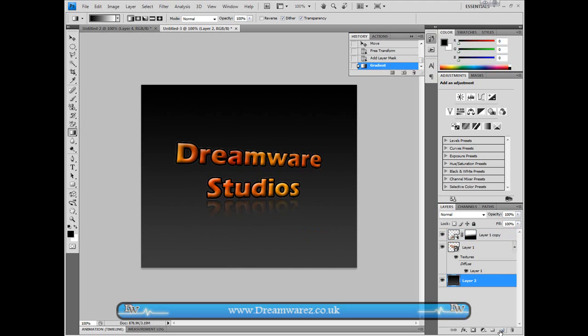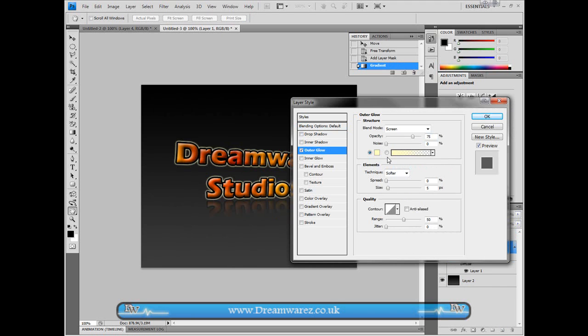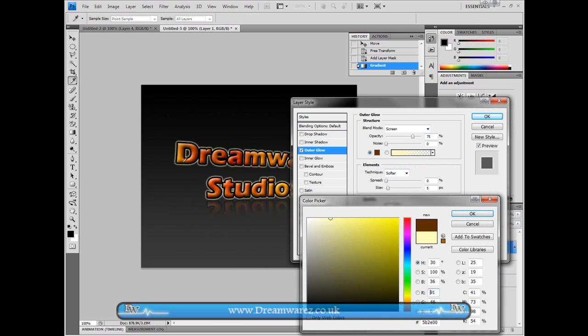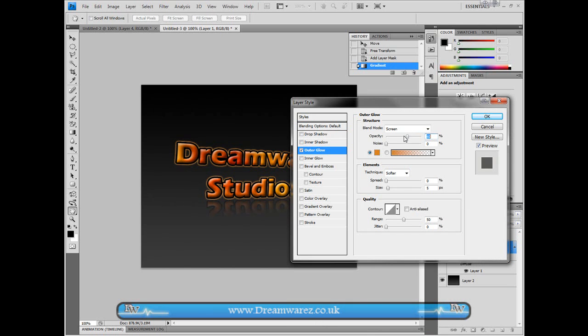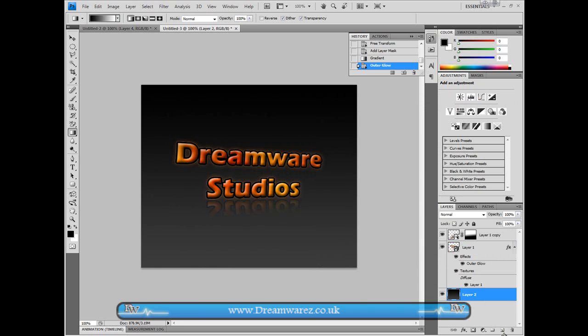Alright, and next I'm going to double click on this layer and apply outer glow. I'm going to set my outer glow to the orangey colour that you see here. Make it a bit lighter colour. I'm going to reduce the opacity, but I'm going to increase the size a little, like so. Just going to hit OK, and now I'm just going to create a new layer.